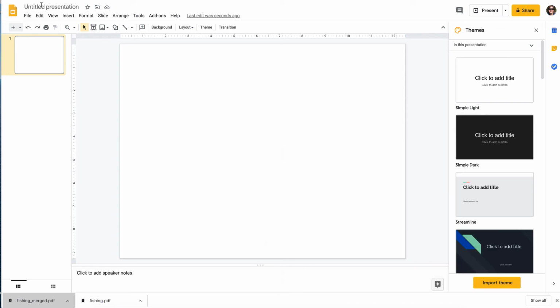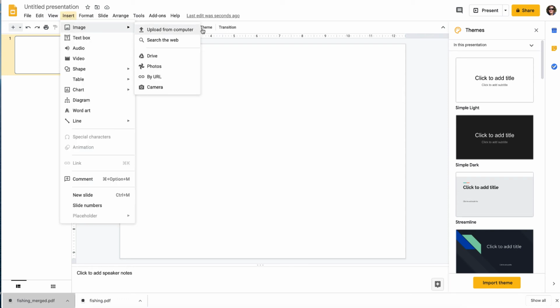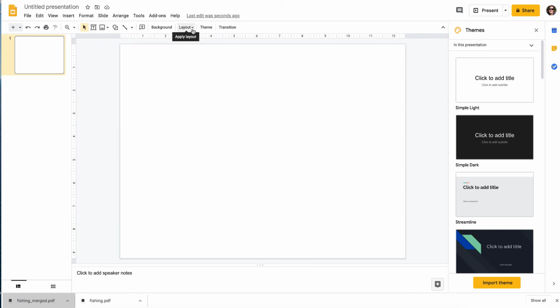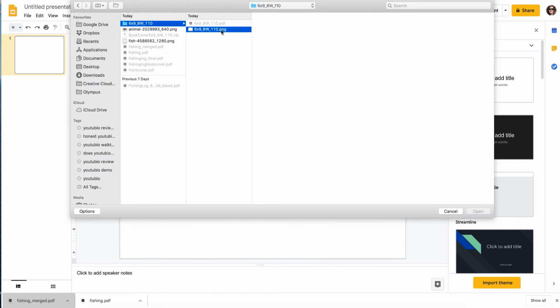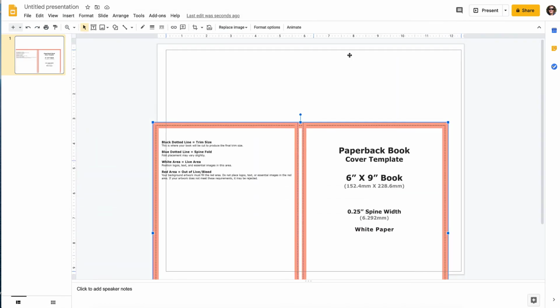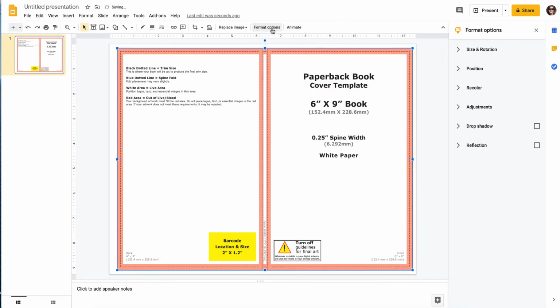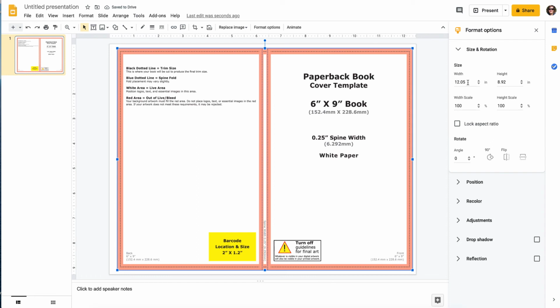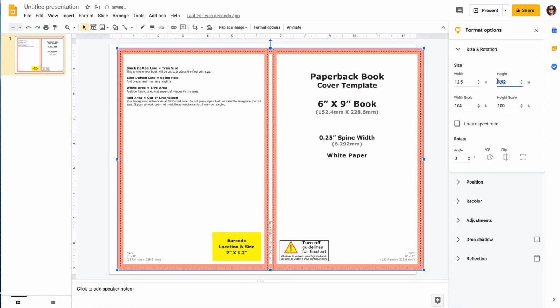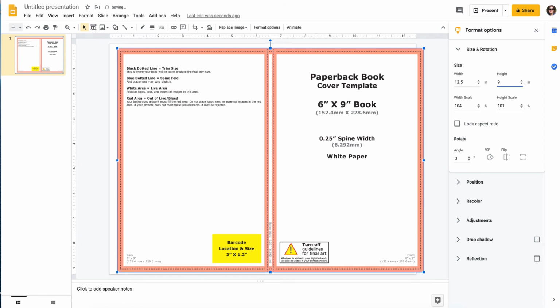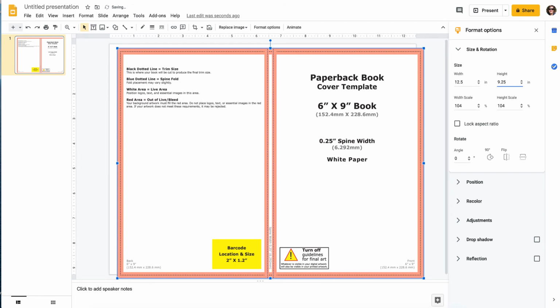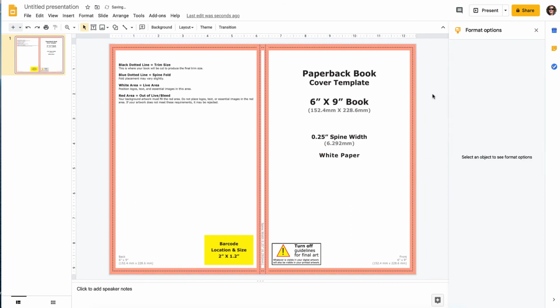So what I like to do sometimes is actually insert the image. So I insert the image, black and white, PNG. So that is the image. And what I like to do is go into format, options, size, and then I need to make sure that the size there matches 12.5 and 9.25. And that image should be exactly that, and it should fit on there. So I do actually now know that everything is in the right place, the right size.